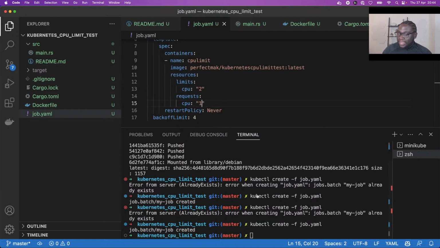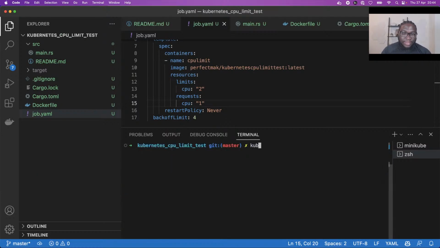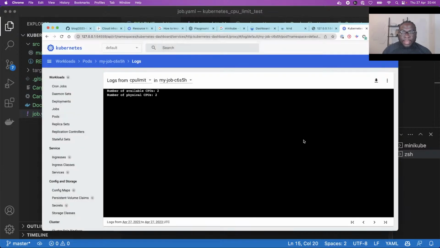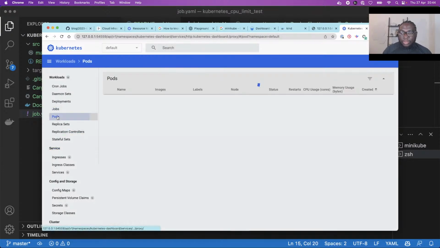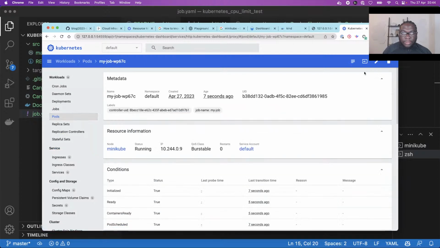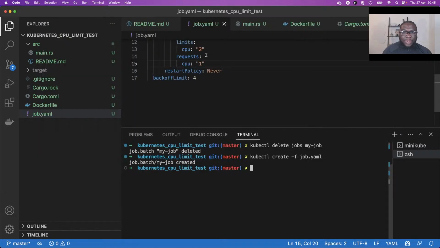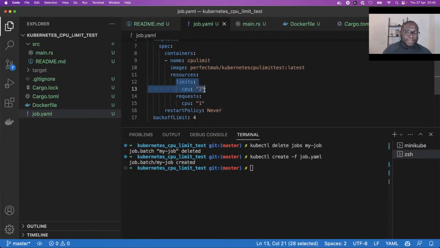So we'll repeat this. Actually, you know what I should do? I'll use commands to delete this, right? kubectl delete jobs. What's the name of the job again? My job, right? Yeah, so I don't have to be going to the UI all the time. And now I can go back to the pod, which is this, and check. Okay, so it still says two. And that is because, like I mentioned, it's using the limits.